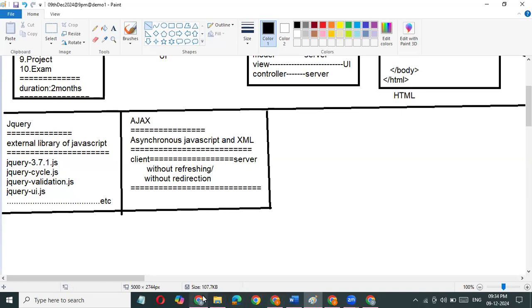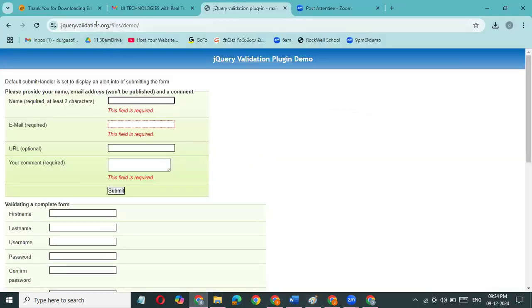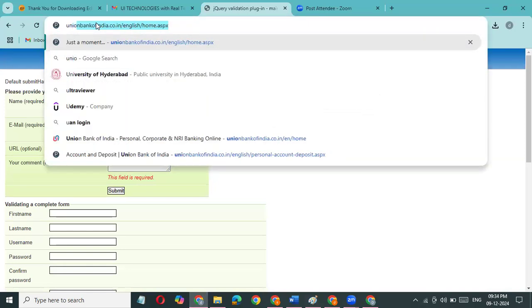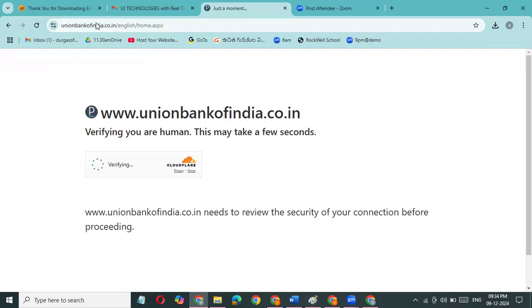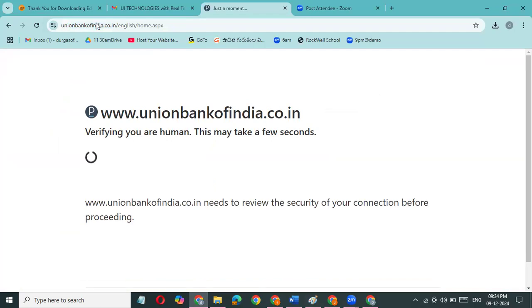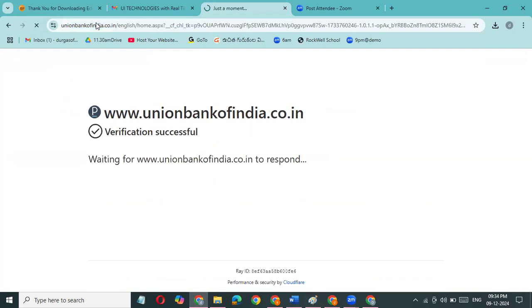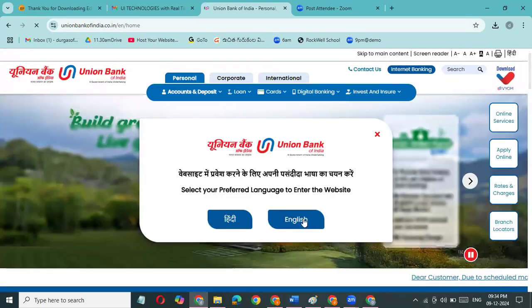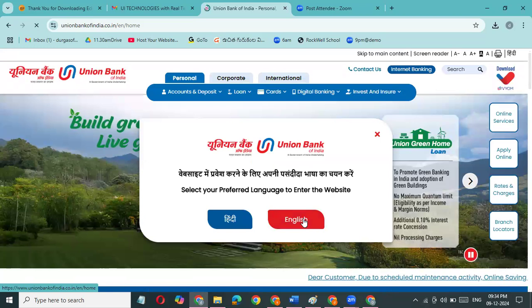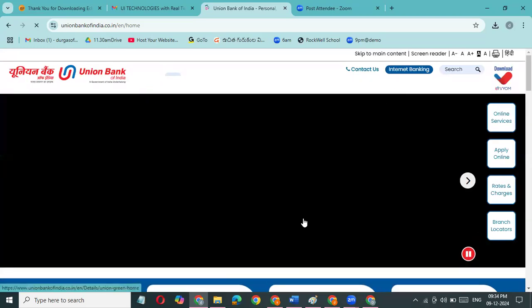You can check it here. If you open any bank site or anything, you can see one chatting window. The chat window is the best example for an Ajax call. In this Ajax call, you can check the chatting window. The menu bar is a synchronous call.